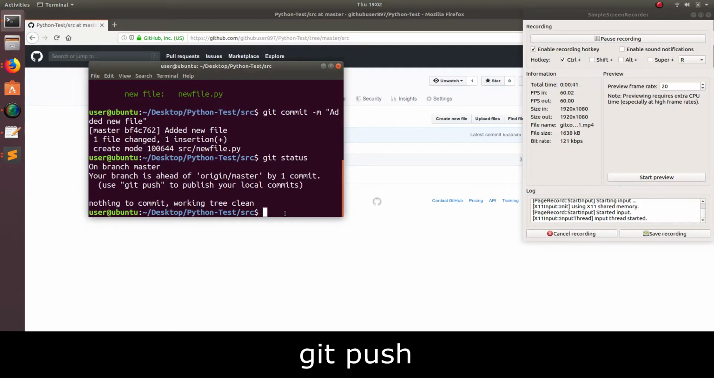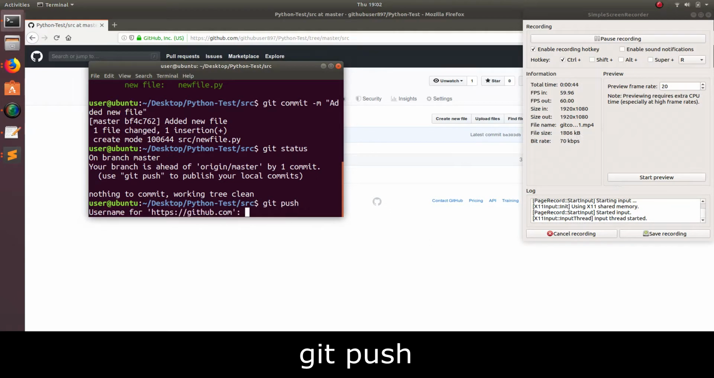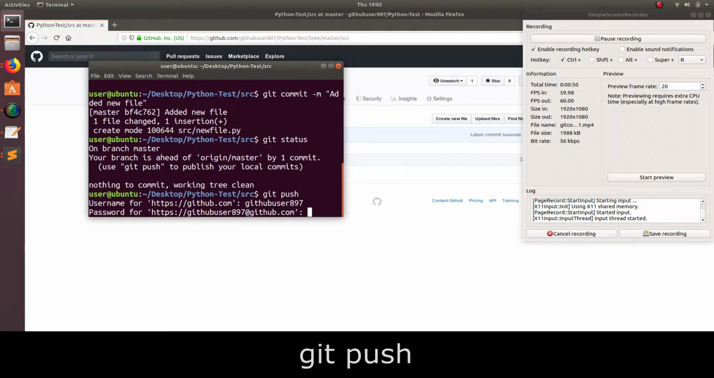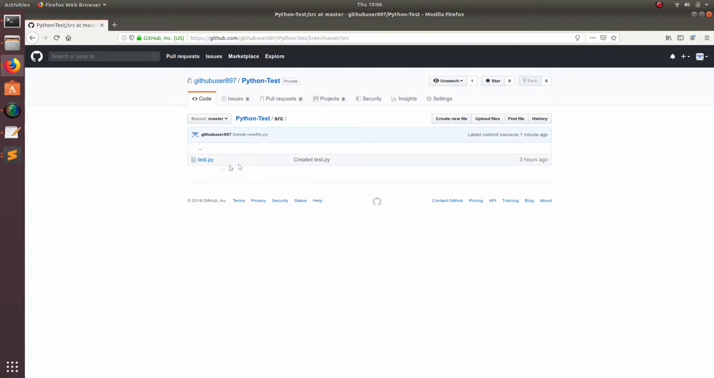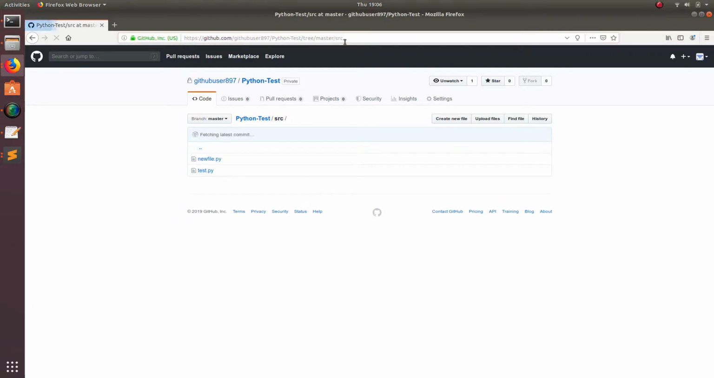Once you finish your commit message, you have to let Git know that you want to publish or push it to your repository. In order to do this, you use git push to upload it there. Now, if you check, your changes will be there.